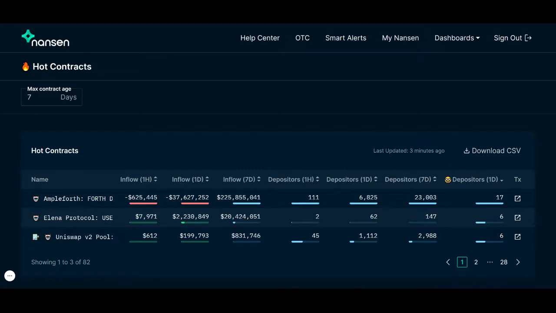Alex and Daniel frequently pull up this dashboard during their live office hours, so don't forget to attend one of those to see hot contracts in action.